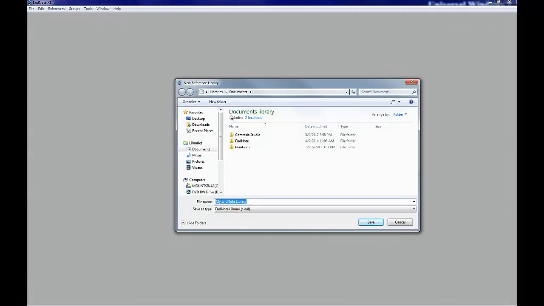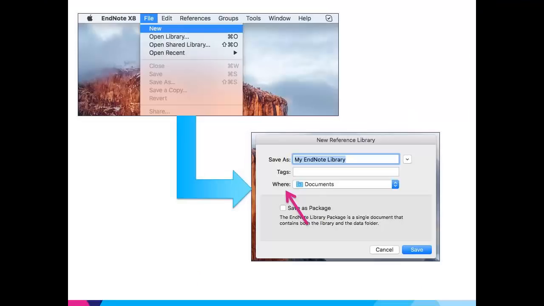And on a PC, it goes straight to Documents almost all of the time, and that's fine. That's a great place to store your EndNote library. If you wanted to create a separate folder or if you had a different place that you wanted to store it on the computer, that would be fine. But you do want to make sure that you're storing it on the computer itself, not on a network drive and not on any kind of cloud storage. So here's a screenshot of what it looks like when you're saving your library on a Mac.